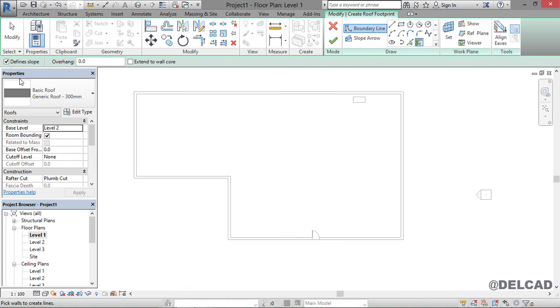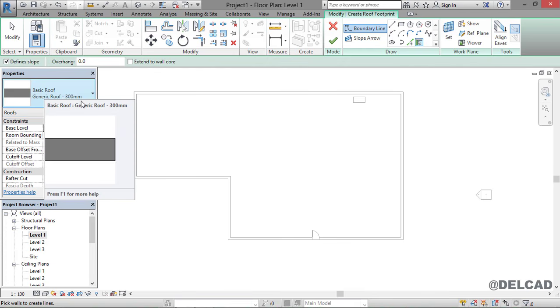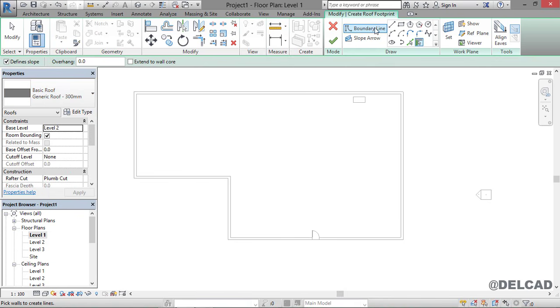You can see from the project browser and the properties panel that we have information pertaining to basic roof, generic roof of 300mm thickness. We can create the boundaries of the roof by either drawing lines, drawing a rectangle, or picking walls, just like we did in the case of the floor. For this, I'm going to choose picking lines instead of drawing lines. So I'm going to pick this line, this line, and this line, just like this.